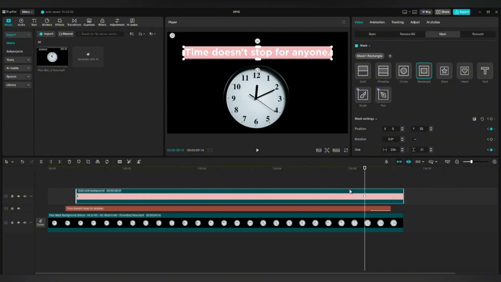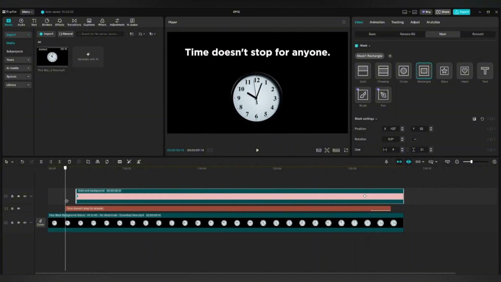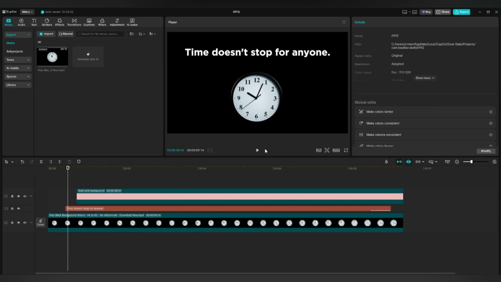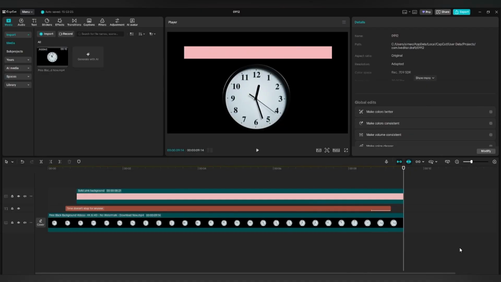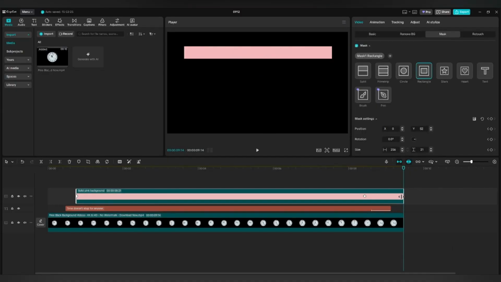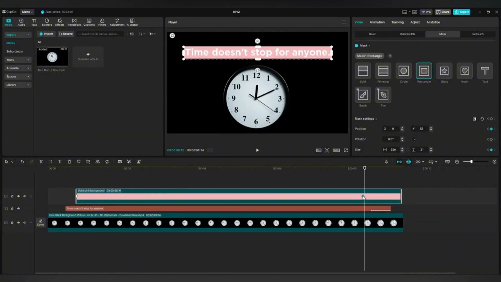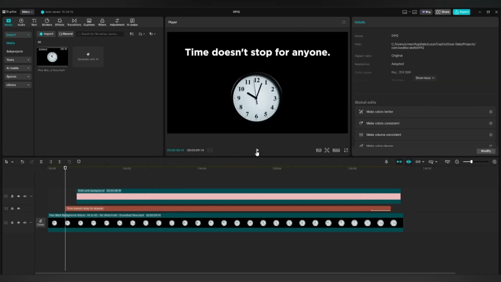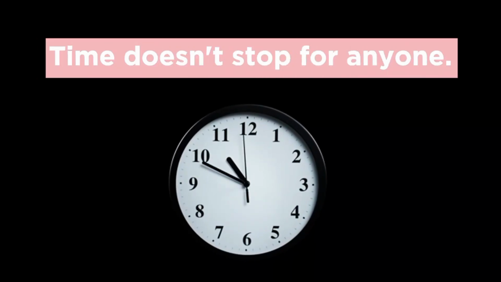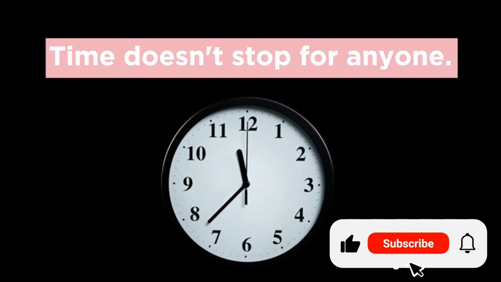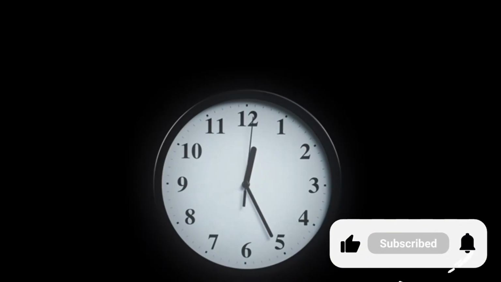Time doesn't stop for anyone. Press play, and now the highlight smoothly reveals across your text. The subtle in and out animations we added earlier make it even more polished. This is a simple but powerful way to highlight text in CapCut. You can refine it further with extra details, but the principle stays the same.